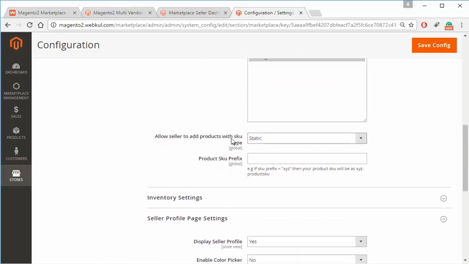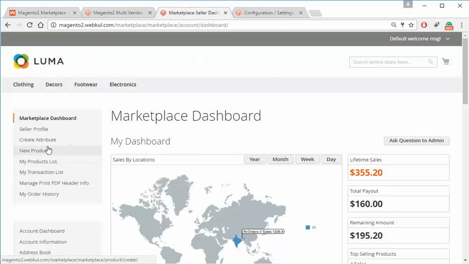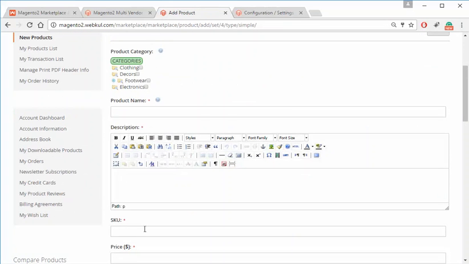So in the SKU type, you can see there are two options, static and dynamic. What this does is, if you select static, then when you want to create a new product, you can see there is an option called SKU. So you can fill in your SKU here. You can put it as anything.